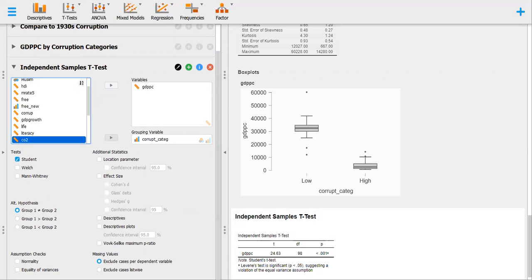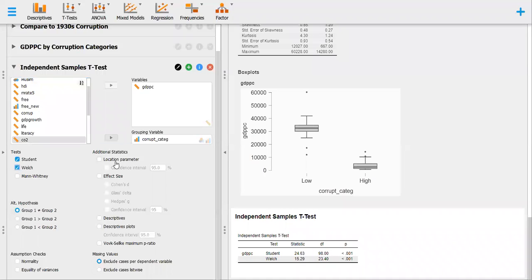Great, so now what we're going to do is also click on the Welch test. This is if we violated the equal variances assumption, so the variability in the low group should not be statistically significantly different than the variability of the high group. If we reject the null, which is that there's no statistical difference in the variability, then we actually have to use a correction.